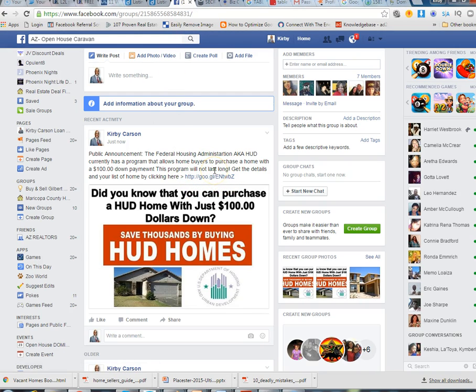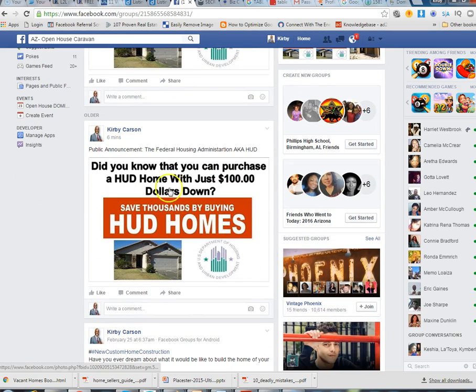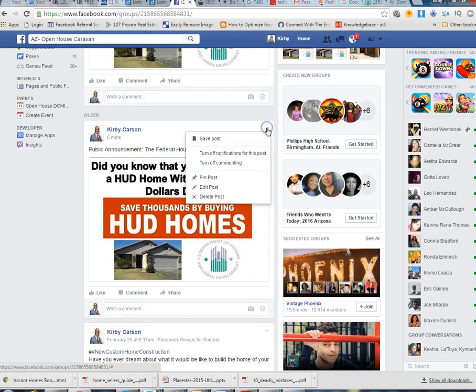Pretty unique system. It works. It will go to a ton of different groups. So if I wanted to run this advertisement right now: did you know that you can purchase a home with just $100 down? Save thousands by buying a HUD home. HUD homes. Yeah, this is pretty cool. So you saw that earlier. We did that. We're just going to get rid of this one right here.